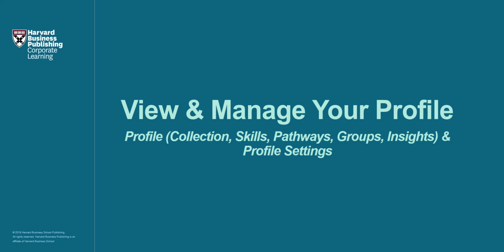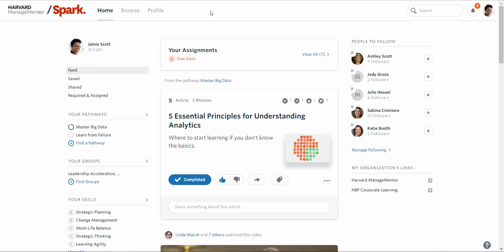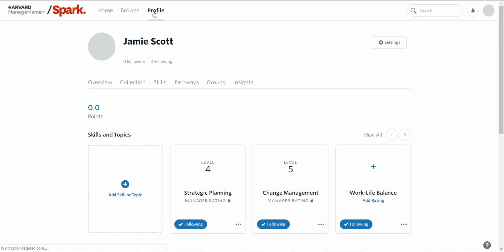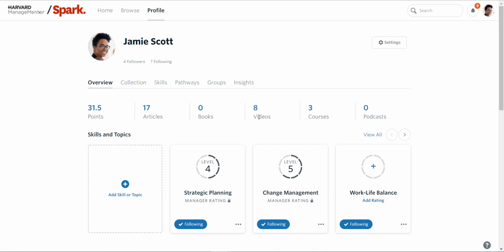View and manage your profile. From the Profile tab, you can see your learning progress and make changes to personalize your profile. You start on an overview of your learning progress.